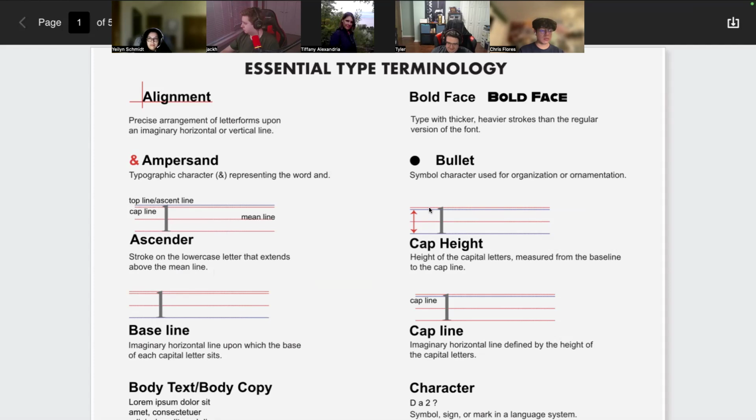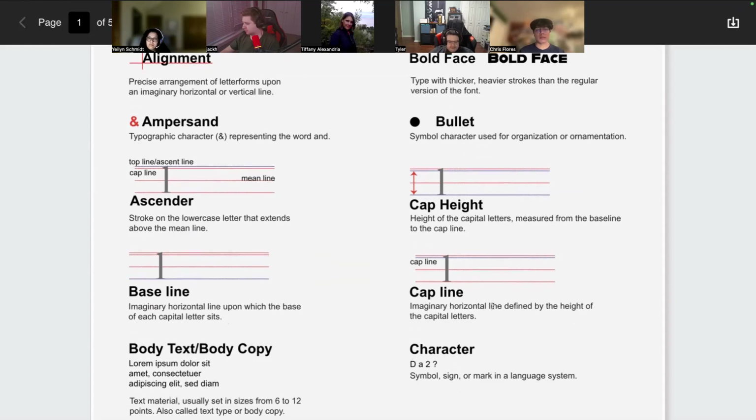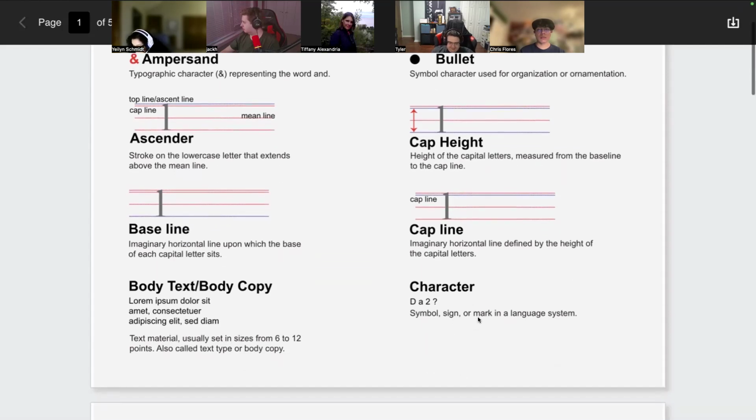And the cap height, I highlighted blue for the top and the bottom. So the cap height is the space in between the cap line and the baseline. And the cap line is right here at the top. The cap line is the imaginary horizontal line defined by the height of the capital letters. And then a character is basically a symbol, a sign, a mark in the language. So characters on a line. And I just put a different type.